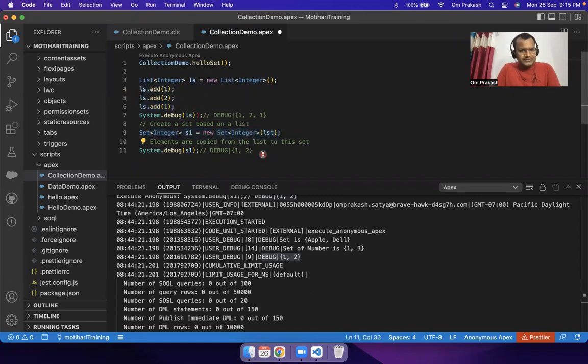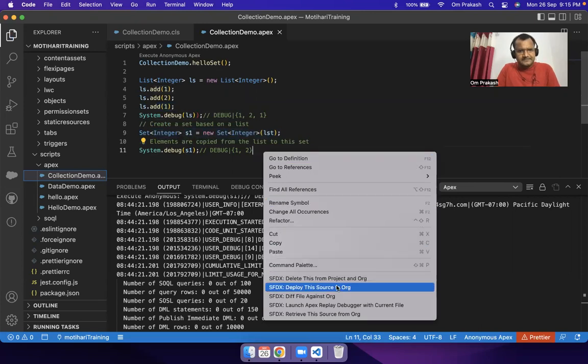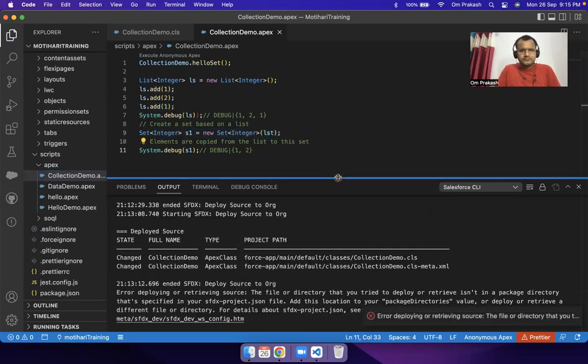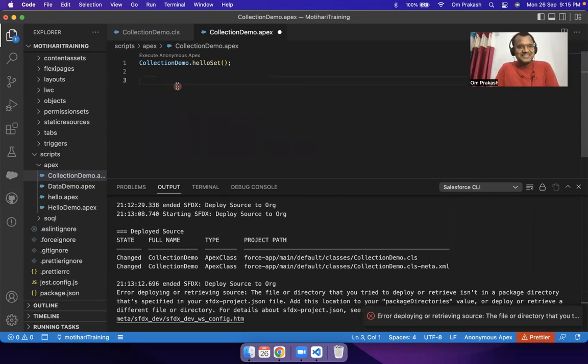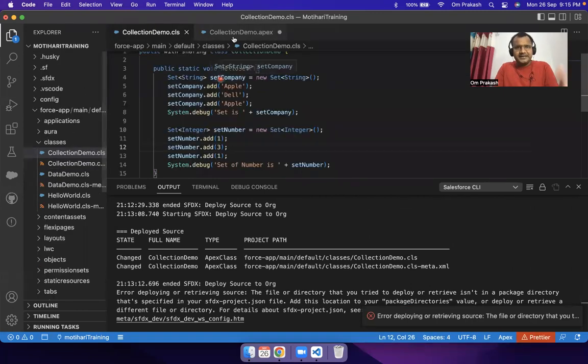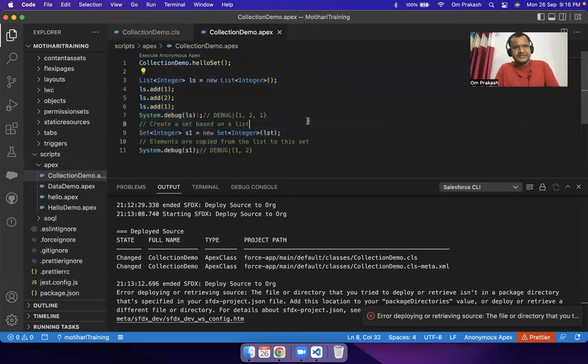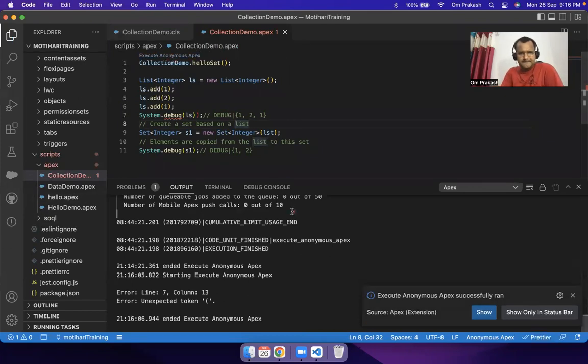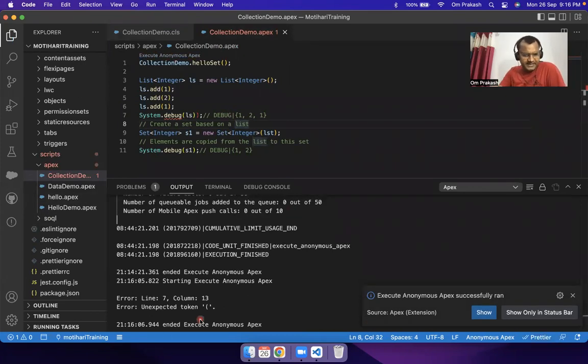Okay, and now let me deploy this. Oh, my bad. I should not deploy. Actually, this is not a method, na? So I will not deploy directly. Let's run this. We are in the execute anonymous environment, na? So I could directly run this. This is a good thing also. Check. Any question, please ask, if you feel I am just bypassing a few things here.